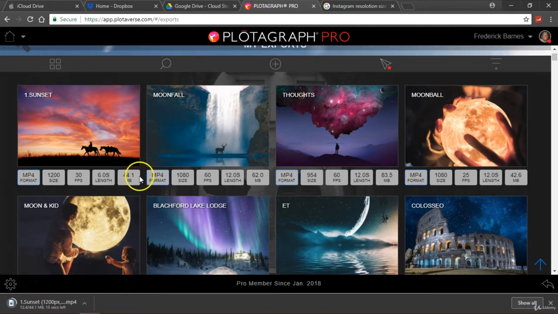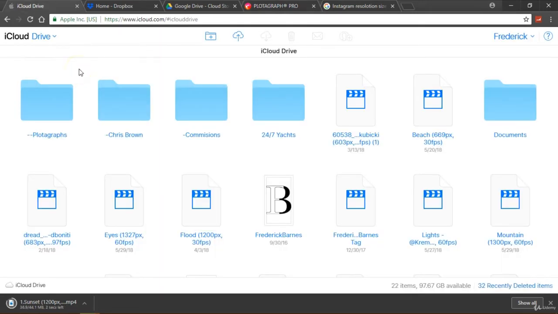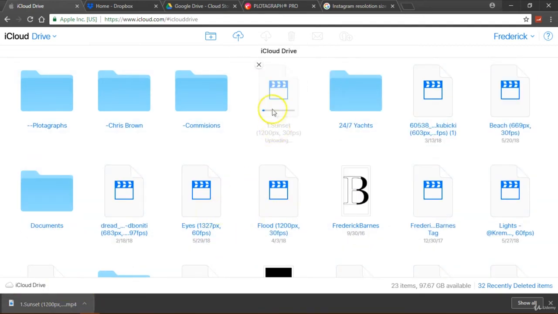So the next thing, how do you get it to your phone or your device? My preferred method is using iCloud Drive. After my video is downloaded, I can simply click and drag it into the page and it will be uploaded, and I can just go to the app on my phone and download it directly to my hands.